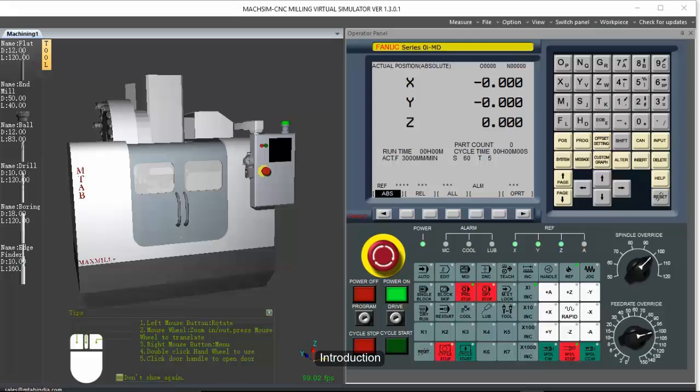In this 20-minute video, we are going to demonstrate various features of the software for operator training on a CNC milling machine.